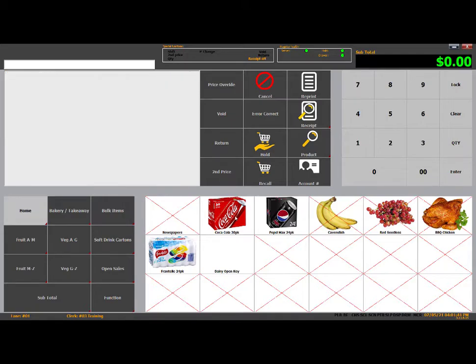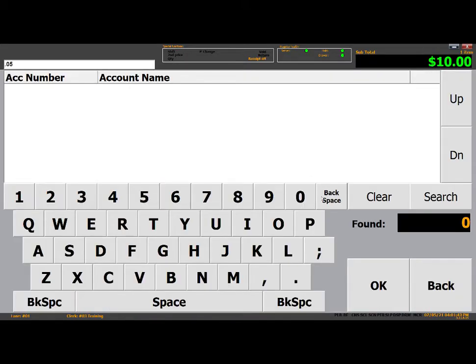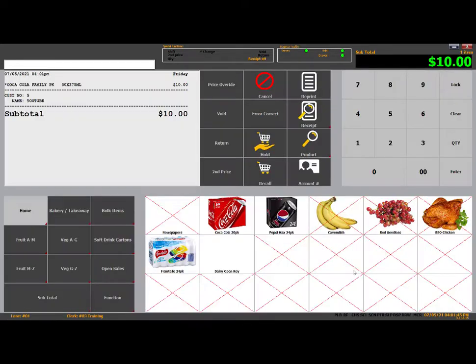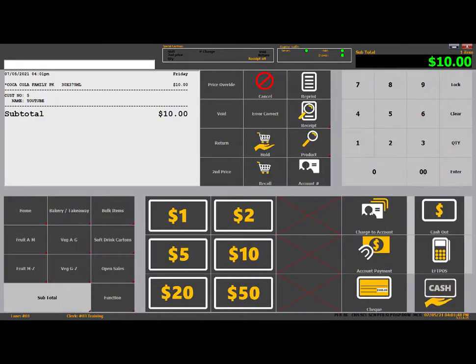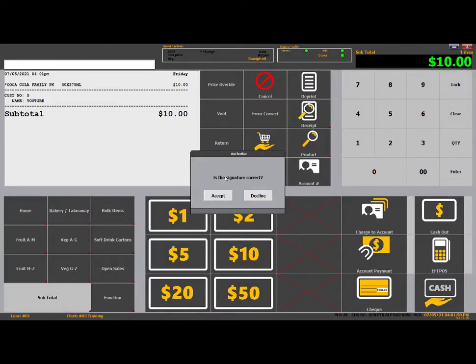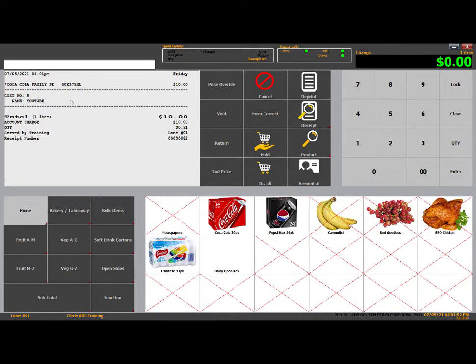So if I now go Coca-Cola, bring up that account, there it is, and now I try and charge to the account, it's going to say, is your signature correct? I'm going to say yes it is. There we go, it's charged to the account. So my account now has a balance of $90 in it, which is what I'd expect to see. So that's the difference between the payment and the charge.